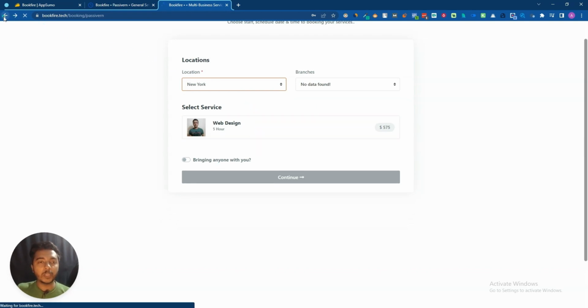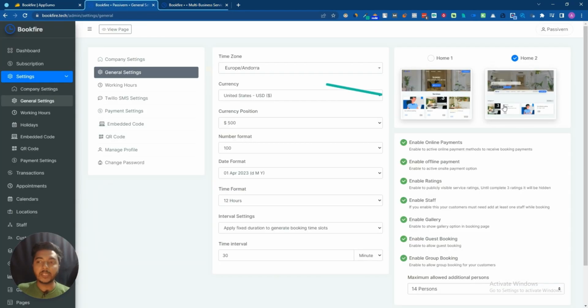I'll show you the booking process after some time, but in this way they can book you basically. And from here you can change these themes. That these are the things that I want to show you. After that they have working hours. You can set up your working hours from here.